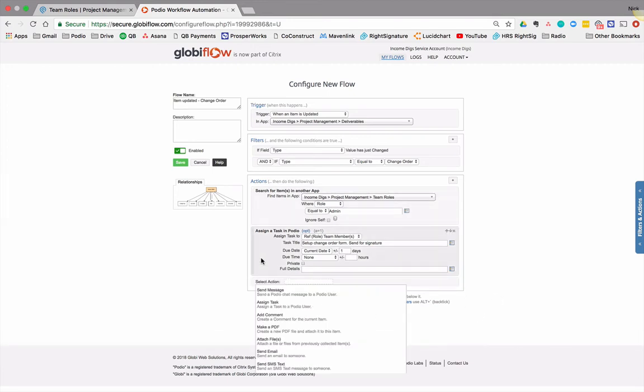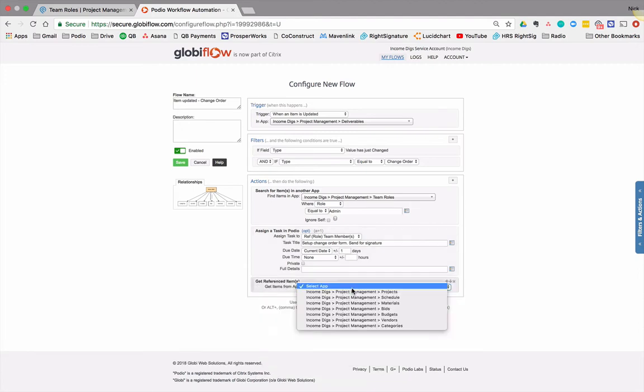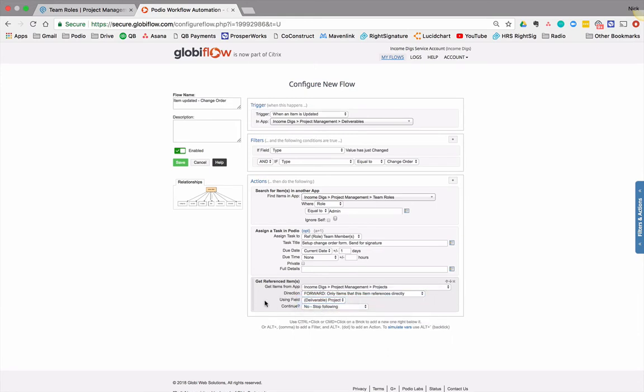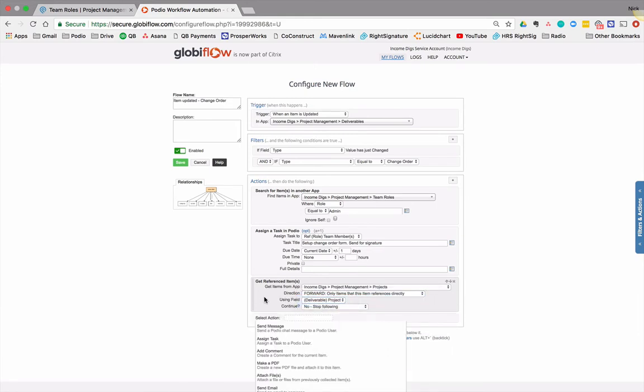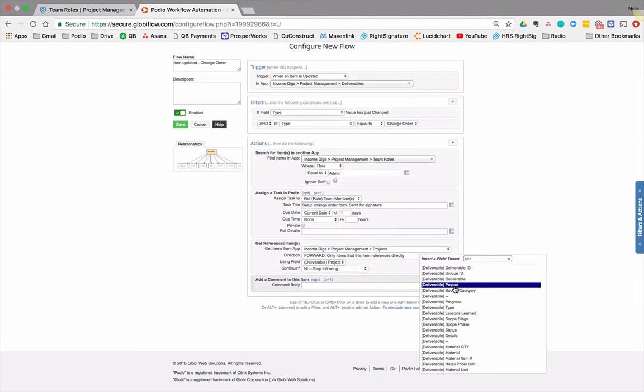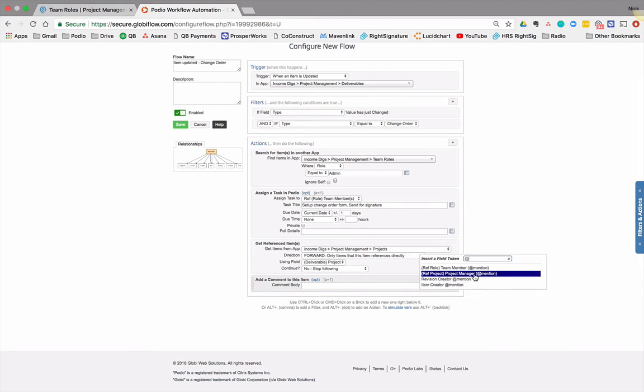All right, maybe I'm going to do a get referenced items. Let's go to the project using my forward relationship and do a comment on my deliverable and let's do an at mention to the project manager. All right. So do an at mention to him. Hey, note, this is a new change order. Okay. All right. I can do that. I have assigned a task. I've done an at mention and maybe I'm going to do one more thing.